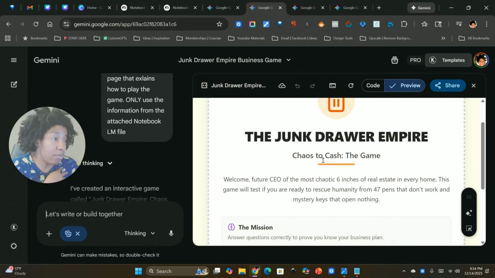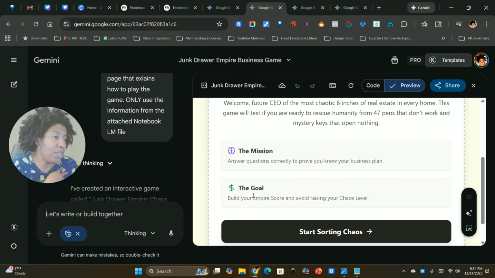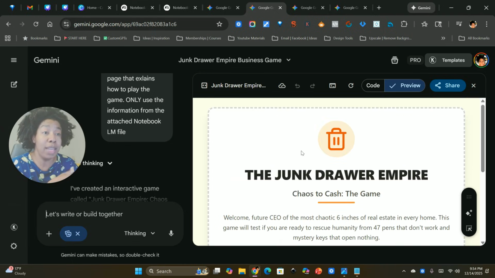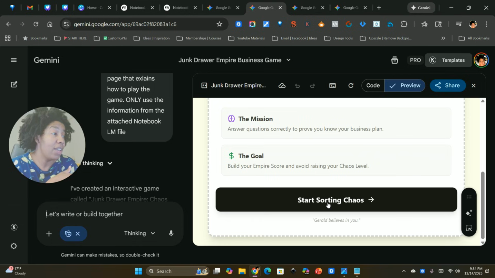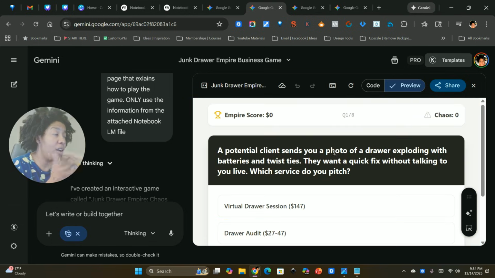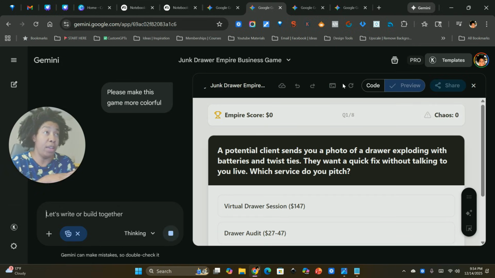This is actually, look, here we go. We got the mission, we got the goal, and see how this came out completely different? Notice that. Start the sorting. Gerald believes in me, the cat. So you can start all this right here. Looks completely different. The layout is different. I could ask, please make this more colorful. Make this game more colorful, and hit that, and it's going to go ahead and work its magic.